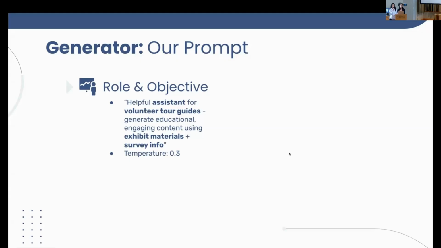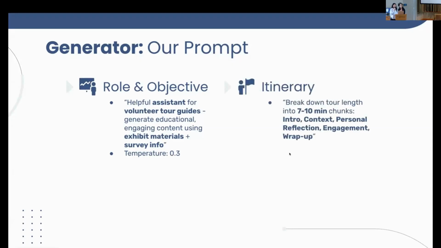What temperature is, it's a number you can set from 0 to 1 to control how random the output is. So in our case, we set it as 0.3. And then the itinerary, the prompt instructs it to break it down into 7 to 10 minute chunks following an introduction, context, personal reflection, engagement, and wrap up format.